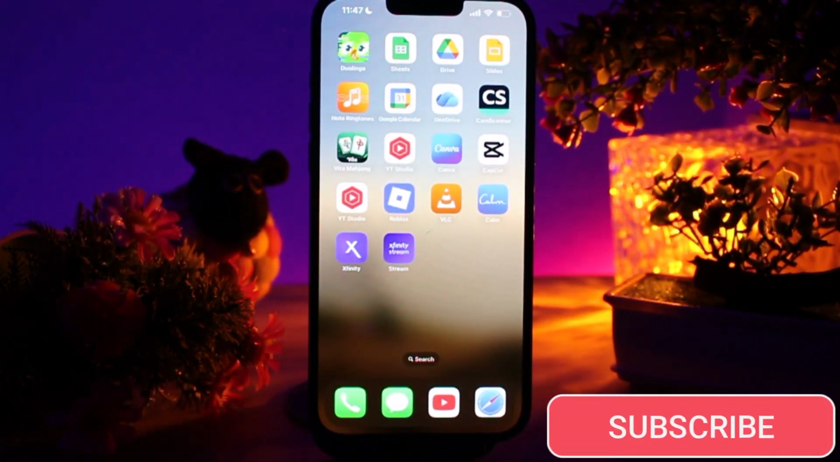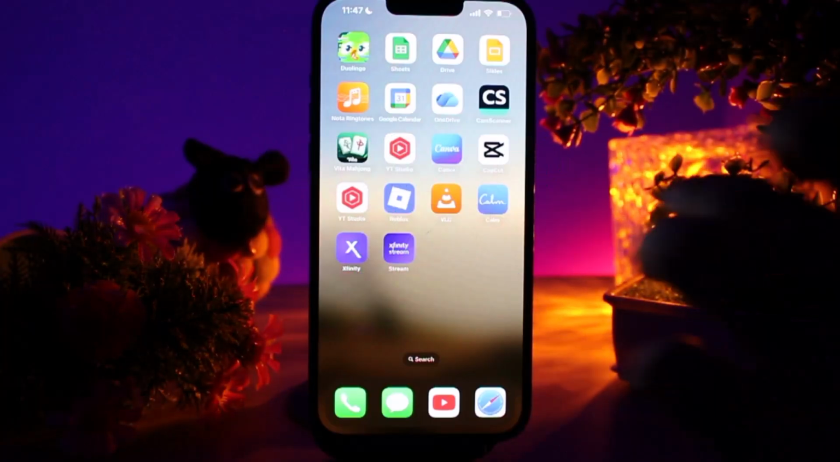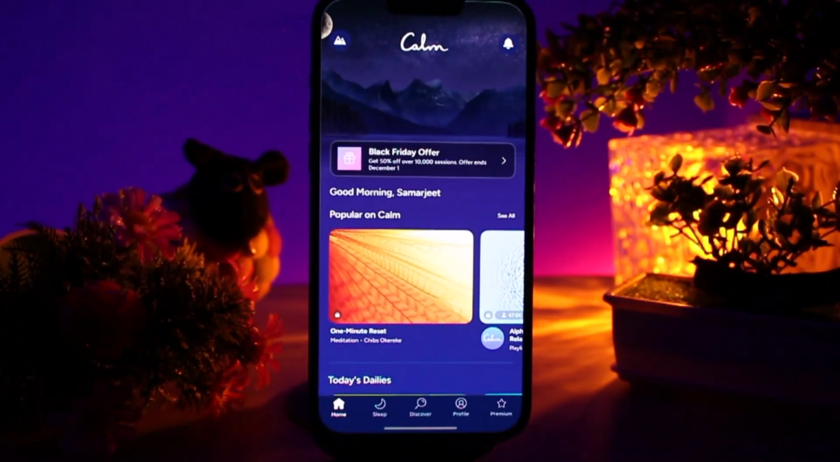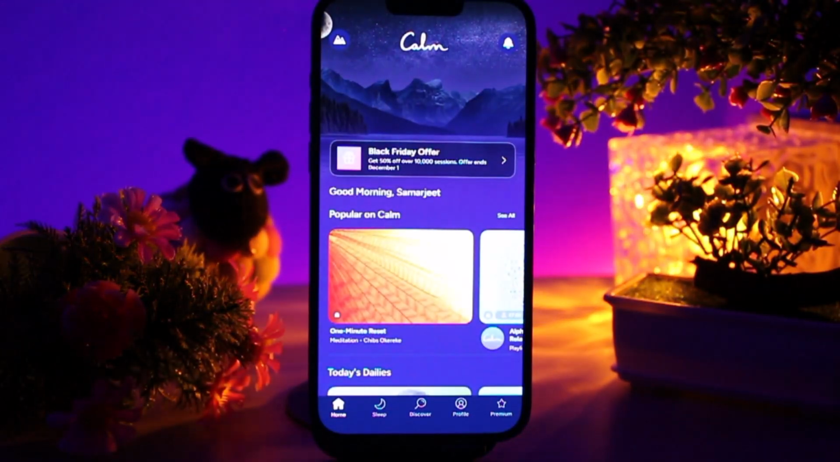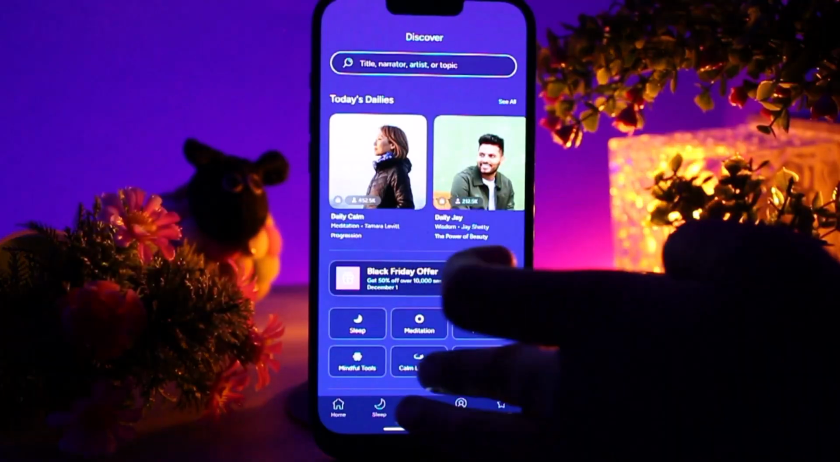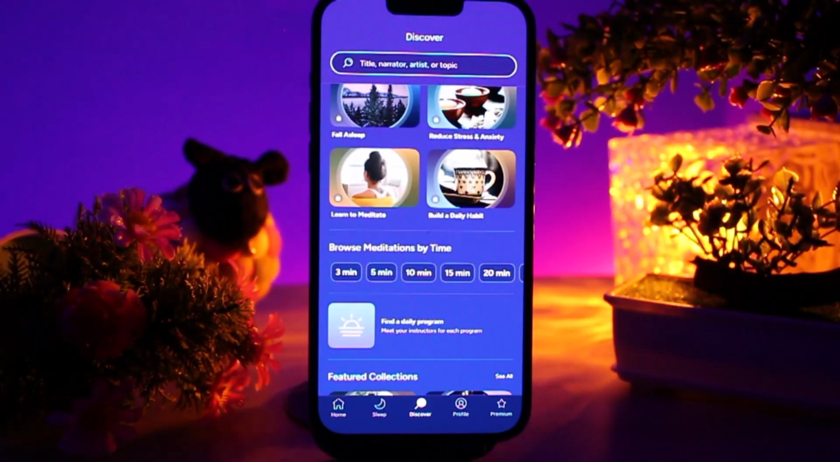In today's video, I will show you how to set a timer in the Calm app on your phone. Let's get started. First, open the Calm app on your phone and make sure you are logged into your account. Once you are on your home page, tap on Discover. From here, you can select your meditation by time. Here you can choose how long you want your sessions to last.